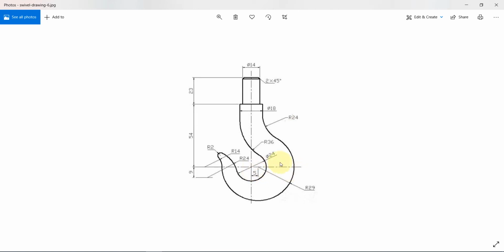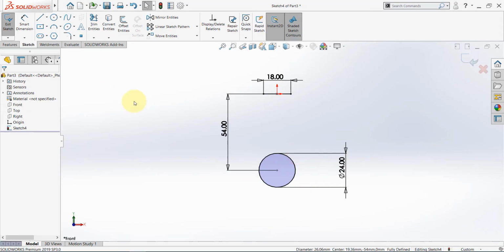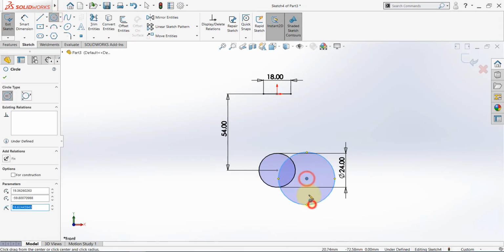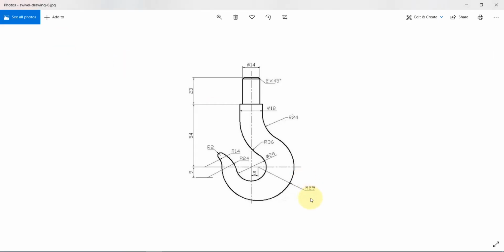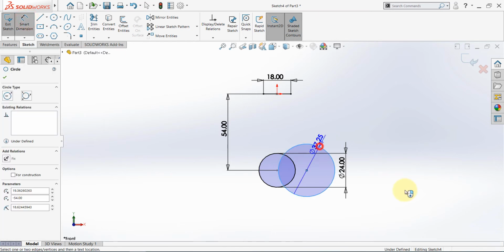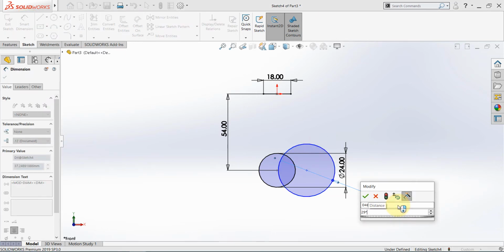Now we have another arc, but this time we have a small offset here. So the diameter of this arc is 29 multiplied by 2. Now draw a circle, make these center points horizontal, then the diameter is 29 multiplied by 2.